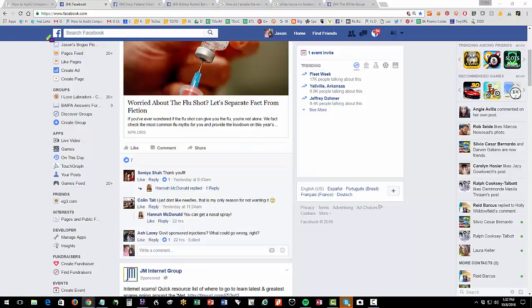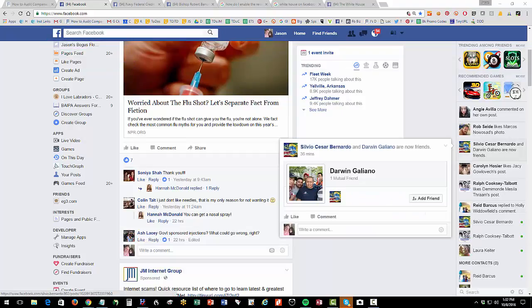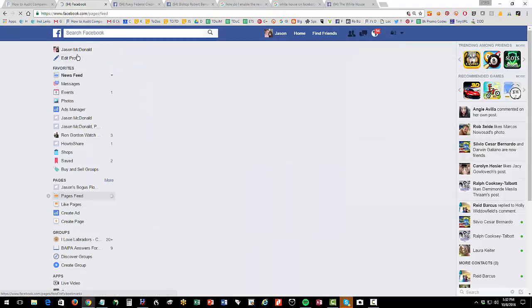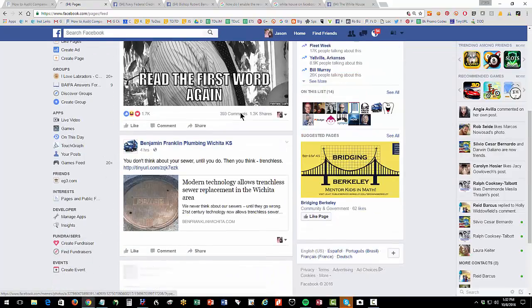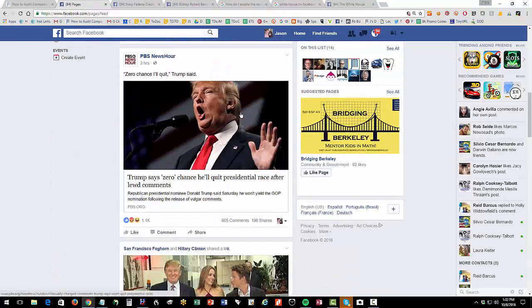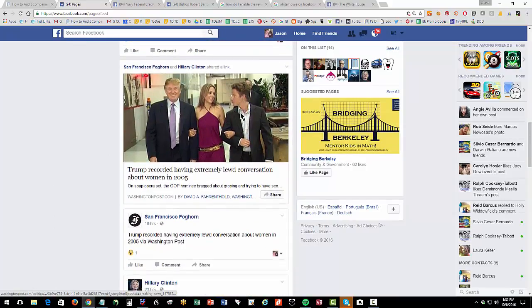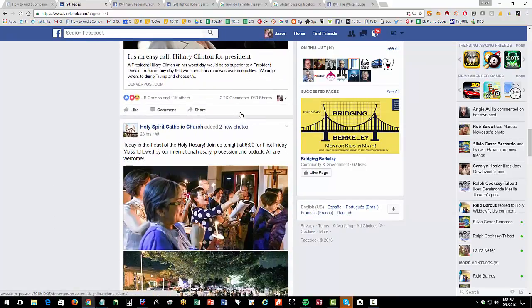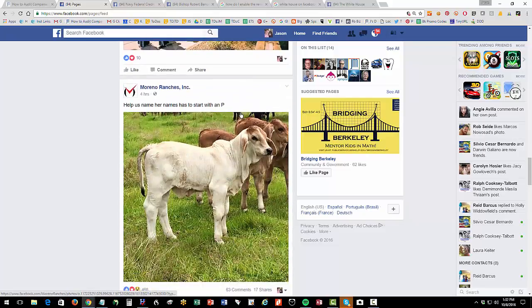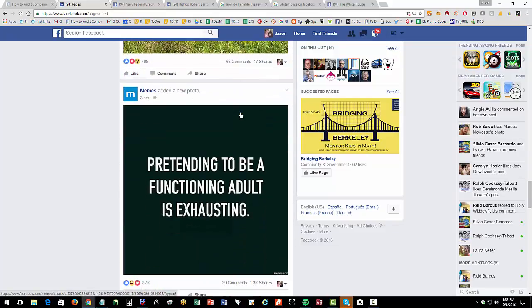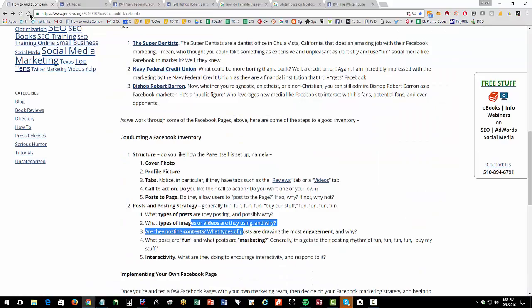So you like the pages of companies you want to monitor and keep track of, competitors, people that you admire, and then on the left-hand side, click on your pages feed, and you're now able to see what's going on with the companies that you're monitoring. So here's all the things I'm monitoring and checking out: Hillary Clinton and Trump and the Catholic Church and Moreno Ranches, etc. So a good way to do that and keep informed.